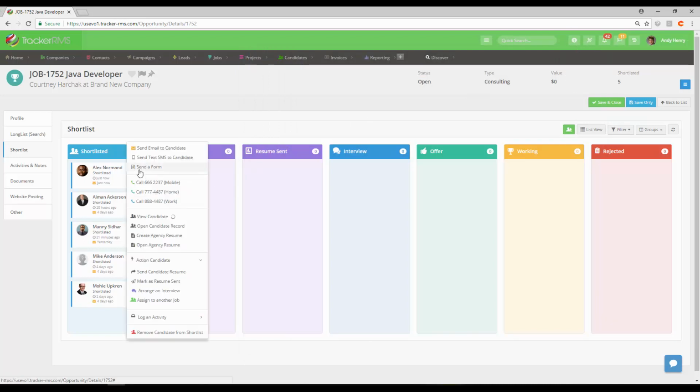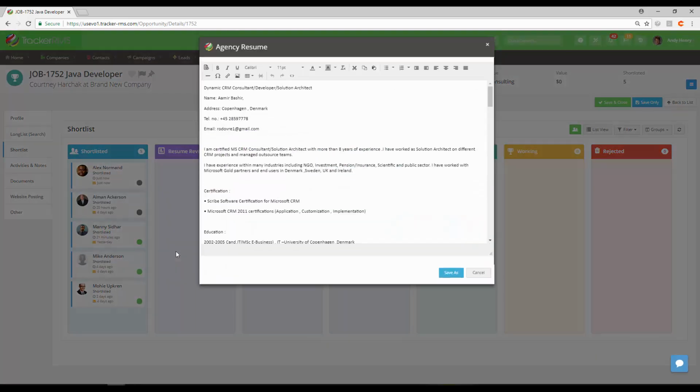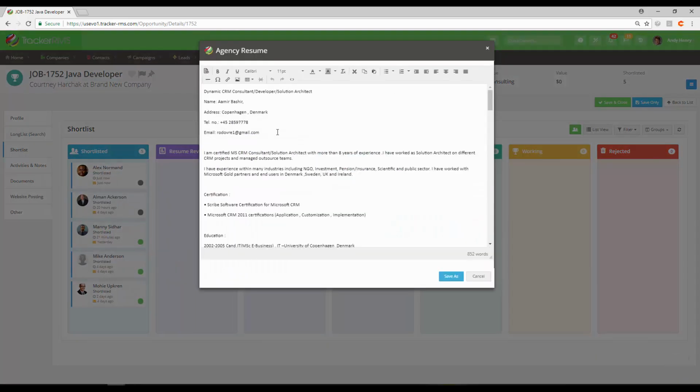Going back to the down arrow here, you can then open the candidate record if you'd like to go right to the candidate record. You also have the option to create an agency resume or open an agency resume. And what that is, an agency resume would be a place where you can take out all the contact details for that candidate, add your own logo to this, and what we call blind it out. So when you send it over to the client, it does not have any contact information for that particular candidate.